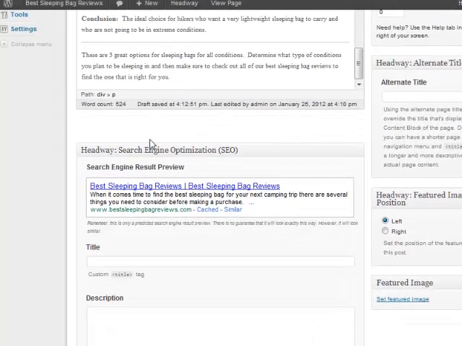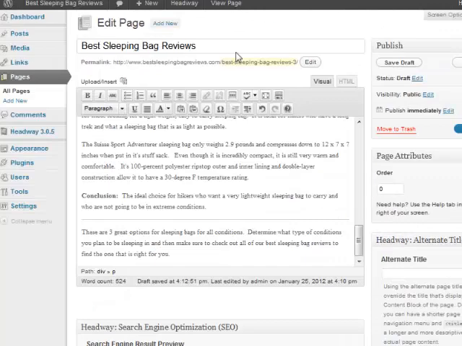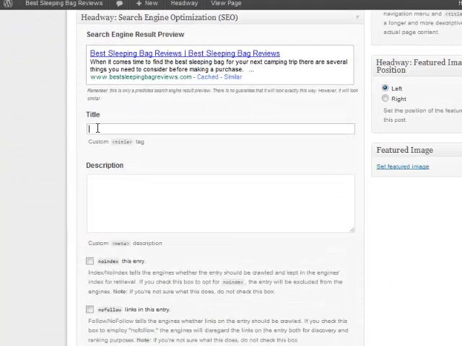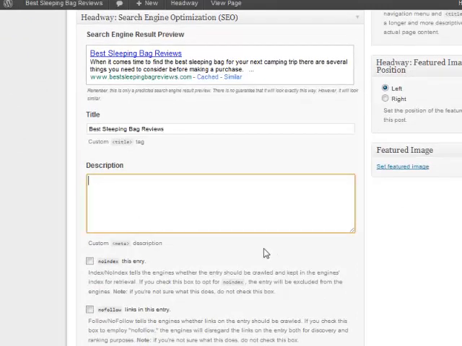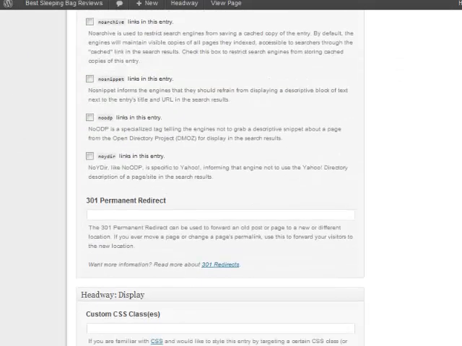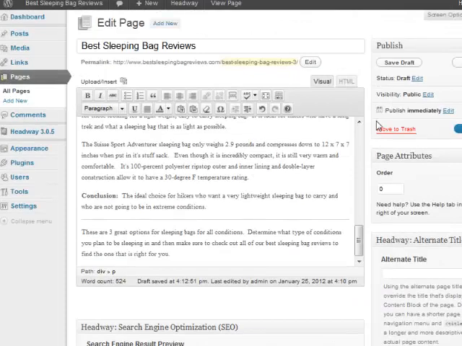Now you'll see with the Headway SEO tag, you go ahead and enter your title, then you give it your description as well. So that has the SEO all built in. And then you simply publish that.